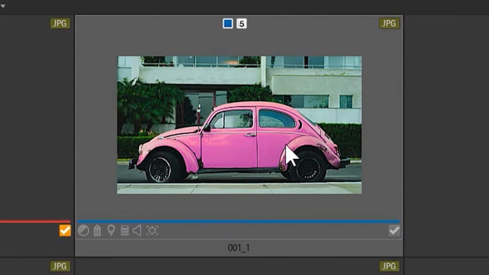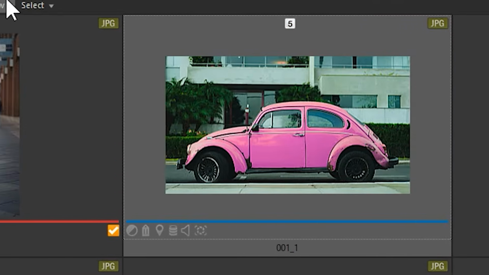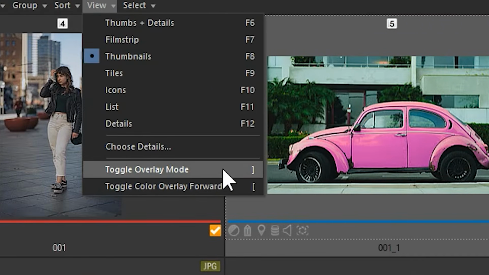In the center of my preview window, I have an image with almost every icon. These icons will by default appear as gray. They are located at the bottom left of the image preview. The other icons are located to the right and above the image preview. If you navigate to View and toggle Overlay Mode, you can change them from gray to color or remove the icons altogether. Let's start with ratings.